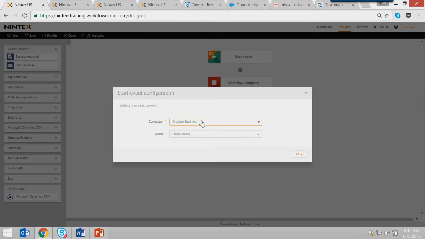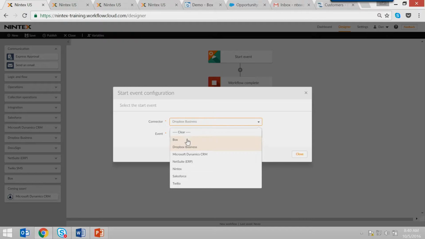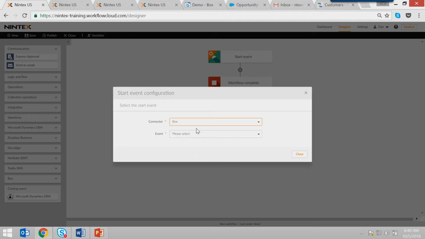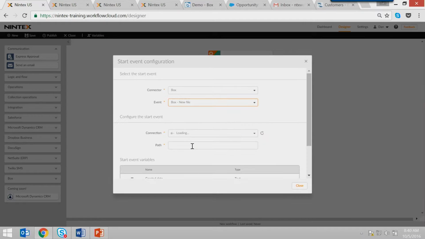Box is a really easy one. So in this start event within my designer, I'm going to pick Box, and I'm going to pick an event. Again, file sync and share is pretty easy, so I'm going to pick new file. And what this is going to do is Nintex Workflow Cloud is now going to monitor this Box file location. And the minute a file is dropped into this spot, and we'll call it path A, it's going to kick off a workflow. Now, that seems very simple, but this is quite powerful.